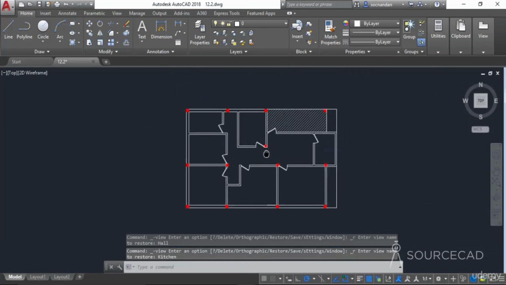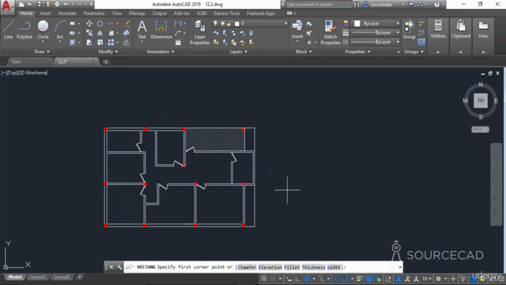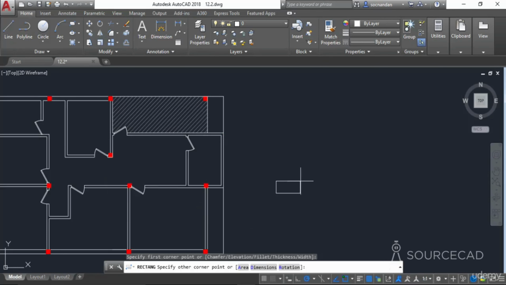Now let's say that we want to create a room label with the view names for all of these rooms. Now for that, I will start with a simple rectangle. So I'll go to the draw panel and I'll select this rectangle tool. Now click anywhere in the drawing area to make the rectangle, and I'll make it of this size, something like this. And now we'll add the attribute.